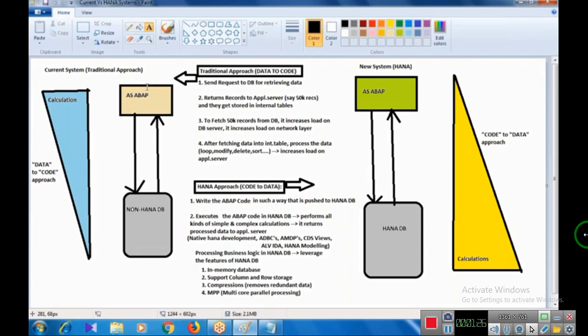In case of the traditional approach, the application server is responsible for doing the calculations also. All kinds of processing is done at the application server itself. So if you execute everything in the HANA database, will it increase the load? No, we need not worry about the load on the database server. It is taken care of by the HANA database itself. It has many features, and because of those features the performance will be improved. There will be no load on our database server.